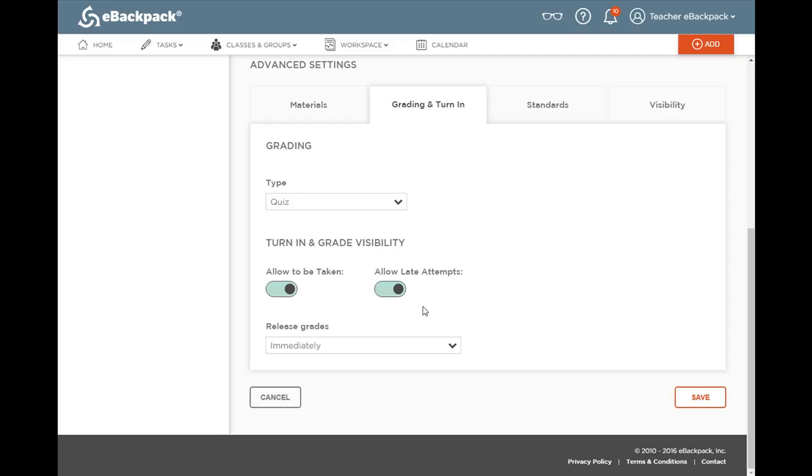Allow late attempts allows students to begin taking the quiz. All submissions are timestamped, so it's easy for teachers to know whether or not a student submitted on time. Late quiz attempts will be marked with a red stamp that says late, so you no longer have to keep track of who turned in work after the deadline.